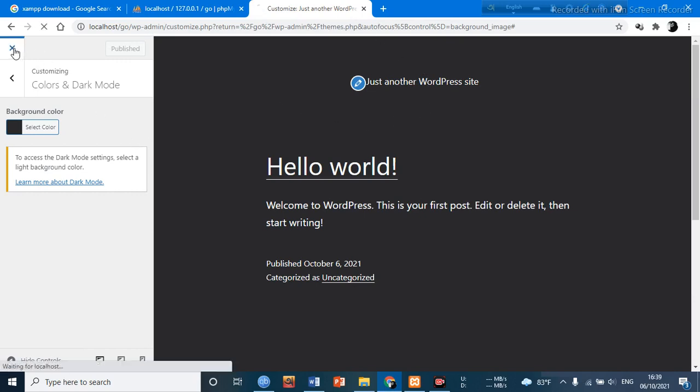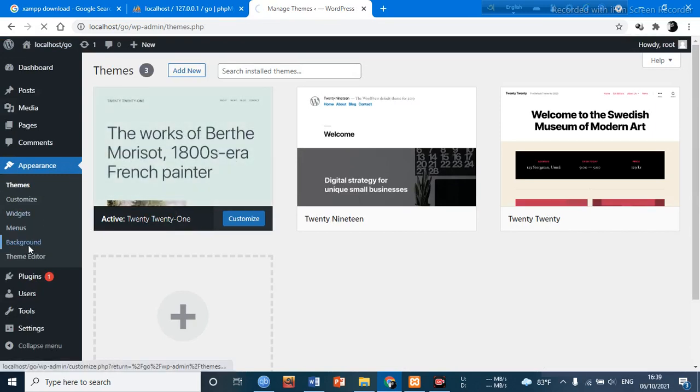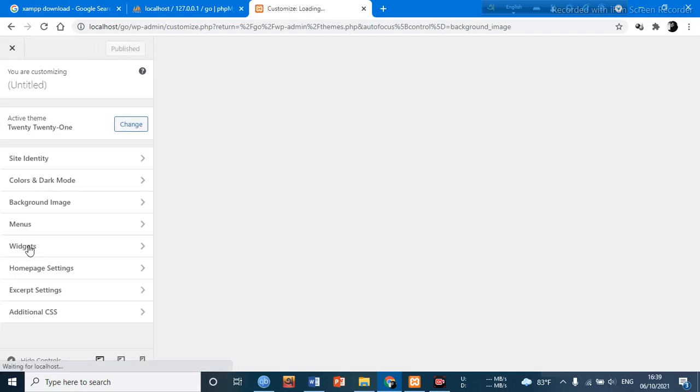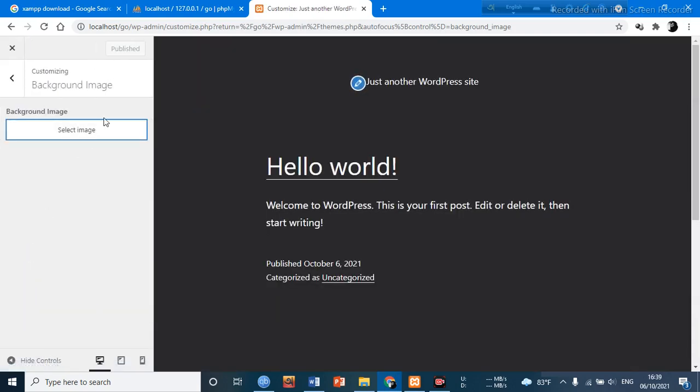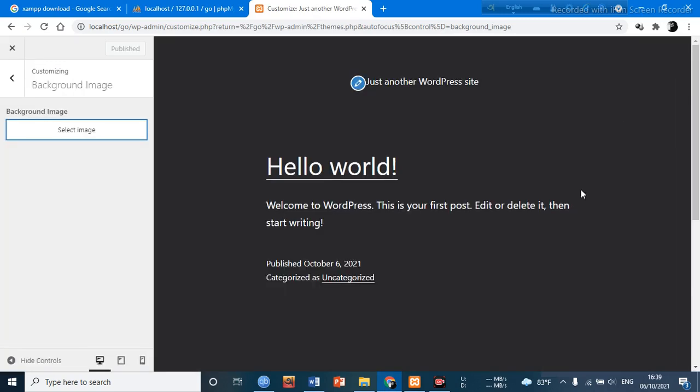If we want to give something here, there are some themes here, and if we want to change the background color or anything, or if we want to give it an image, we can also give it an image. So like this, this is how we can change the background. So for changing the background, this is it.